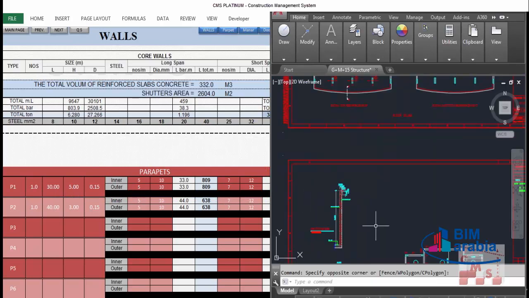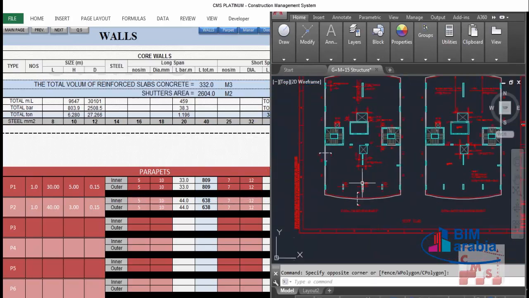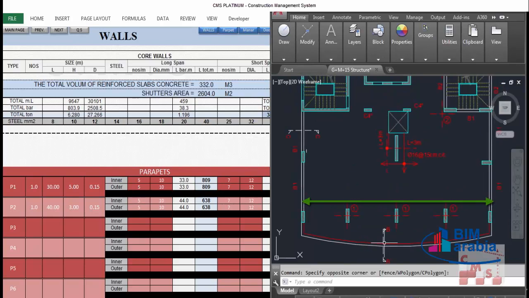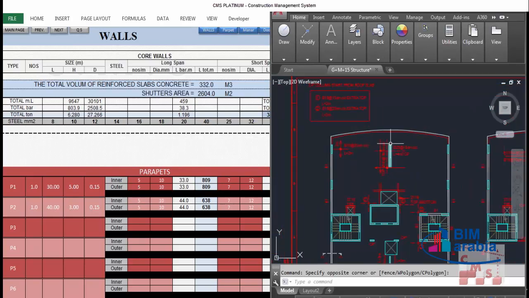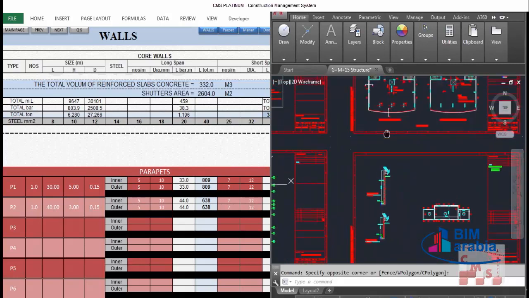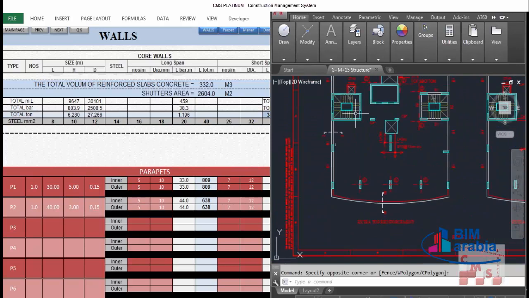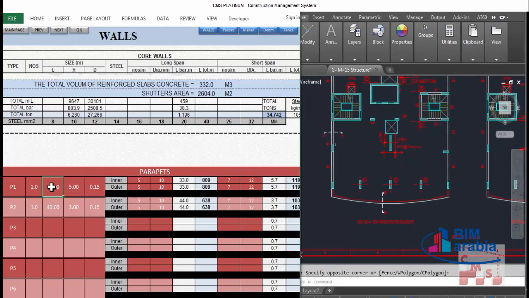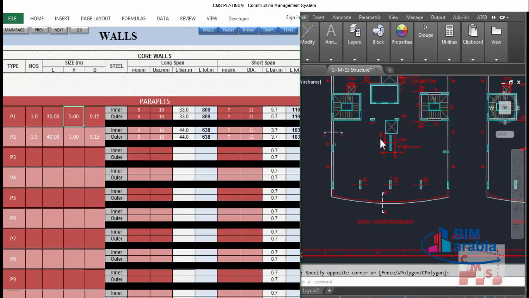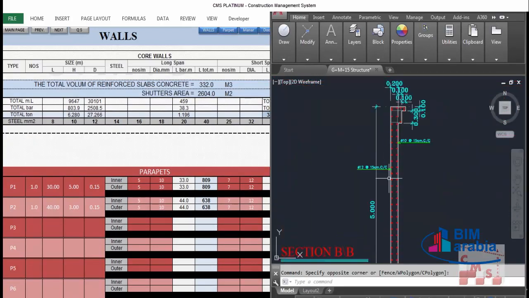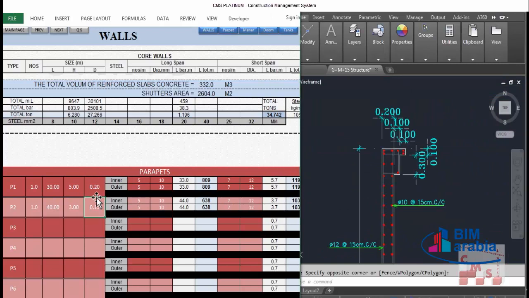You will check the length. If we talk about section B, we'll check the length of this section according to the plan. It will be on both sides. We can take the length directly from the dimension and put it. In our case it is 30 meters. We have here 15 and the other side is 15, so in our case we have 30 meters. For section B, as we mentioned before, it is 5 meter height and 20 centimeter thickness.